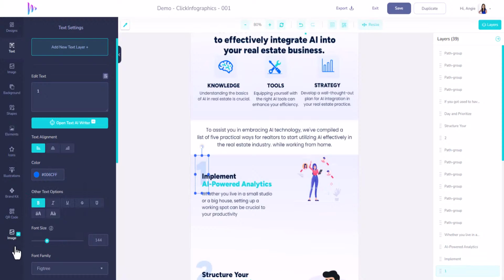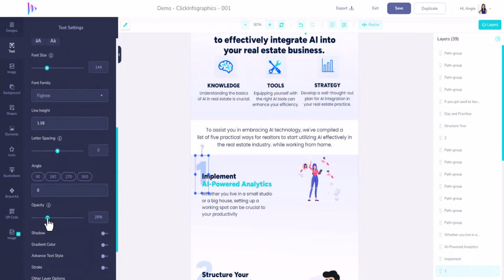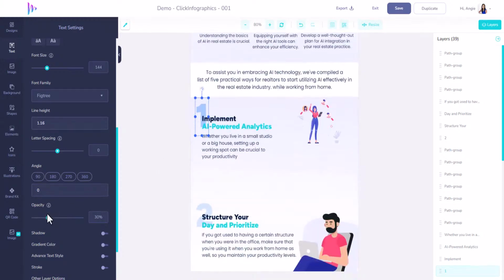Okay, so the opacity is on. So if I scroll down here, I can actually have it be the blue again. But you can see why they did that, right? So we're just going to keep it the way it was. Okay, so implement AI powered analytics. And then we're going to add the description. So that's right here. Put it right here.